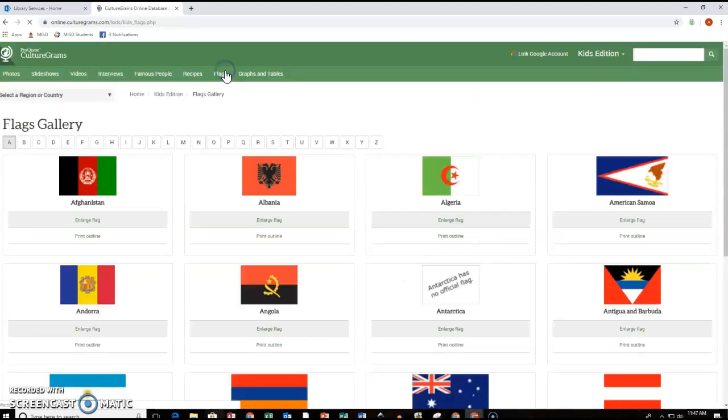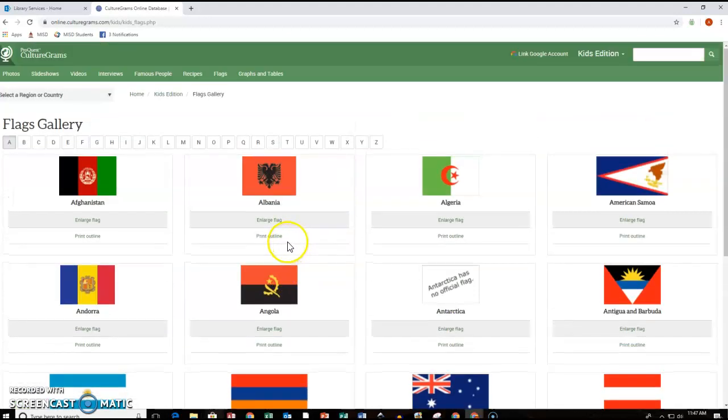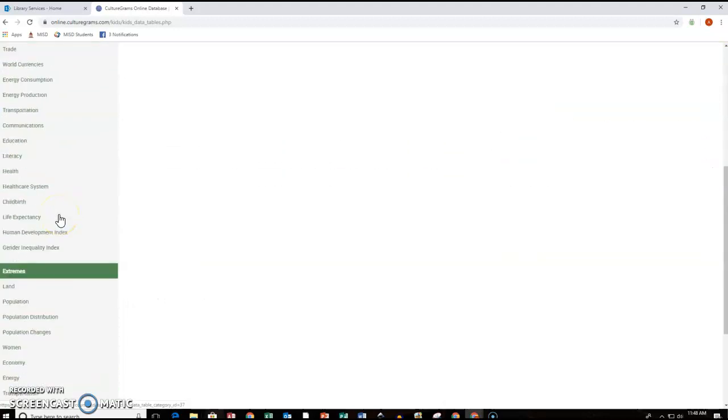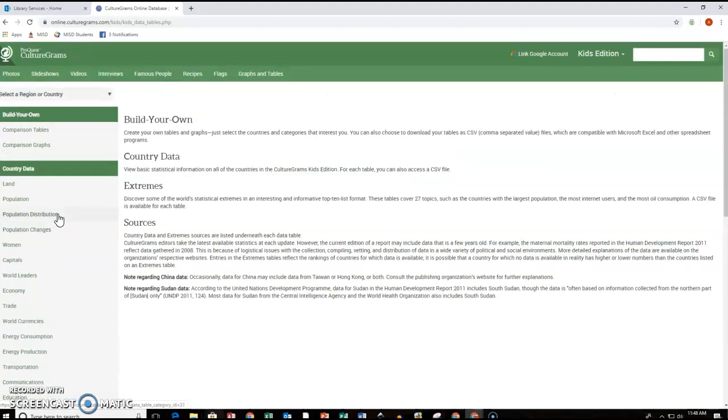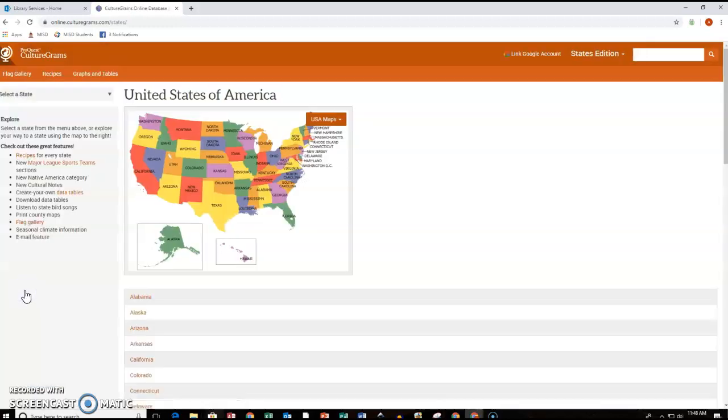And of course, there are flags. Flags are all over the building. If they want to see the different flags from all over the world, they can do that. And then there are graphs and tables, which are good. Your kids can create their own. They can create comparison graphs or comparison tables, and they can pick what kind of data they want in them. So this is the country part of Culturegrams, and I have noticed that the state part of Culturegrams is pretty similar. Instead of searching the world, they're going to search data from the different states.